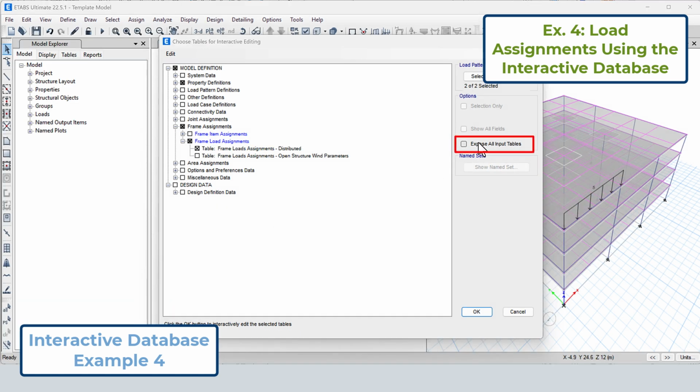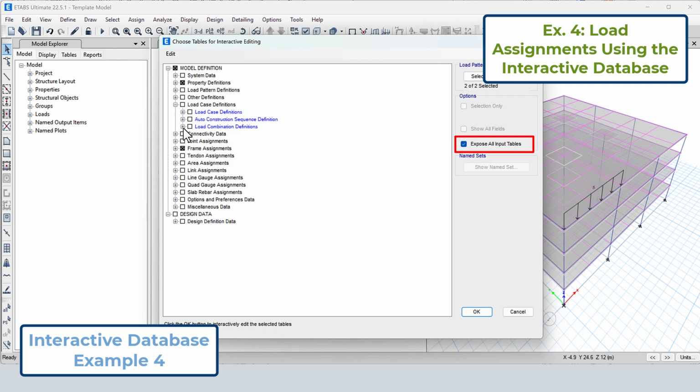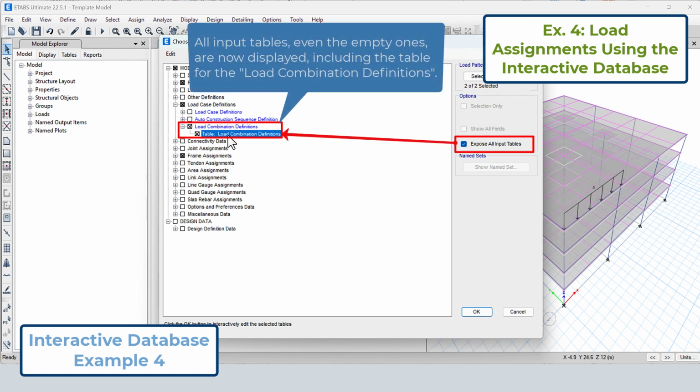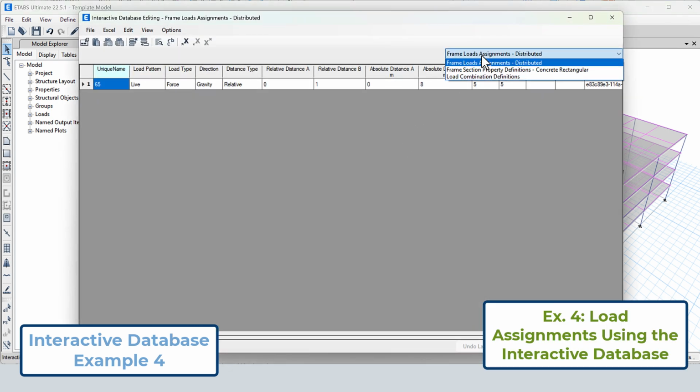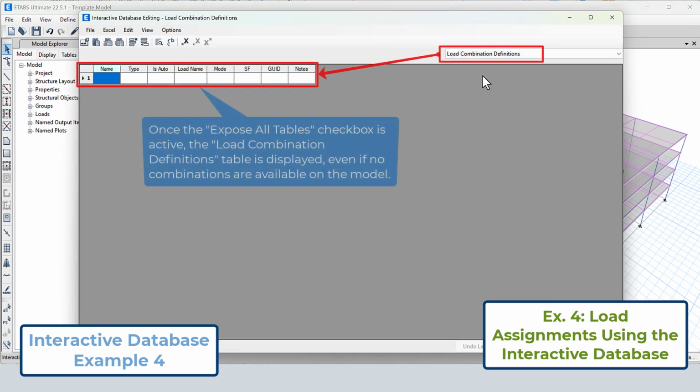A good example of this, which we actually had the chance to mention briefly earlier in the video, is the Design Combinations table, which we mentioned would become available under the Load Cases Definitions node. As soon as you tick the box Expose All Input Tables, you'll be able to see the table on the list of the interactive database tables, but if you expose it, it will be empty, as expected.